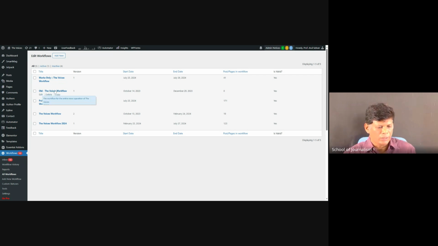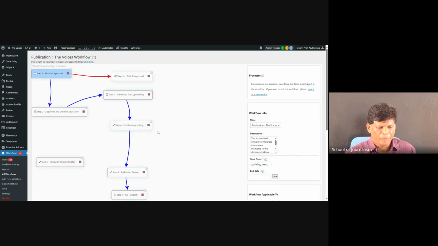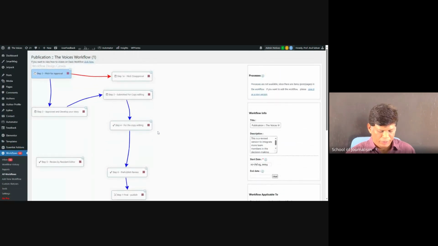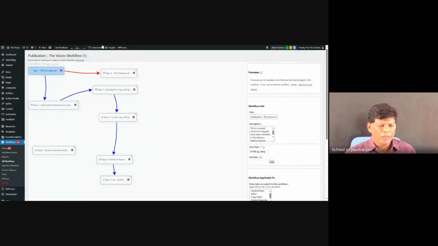This is the workflow, the graphical design of the entire workflow. You can understand it clearly. The blue color one is the pitch you are proposing. Through a post, you are creating an idea. In the editorial meeting, you have discussed the idea and got approval. Technically, verbally, he said, go ahead with the idea.